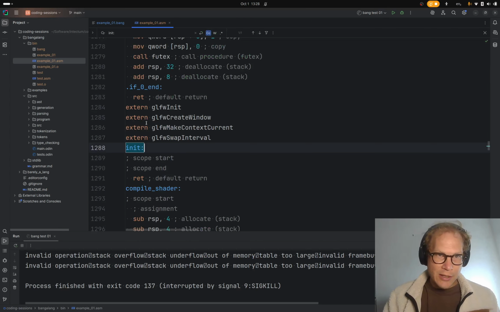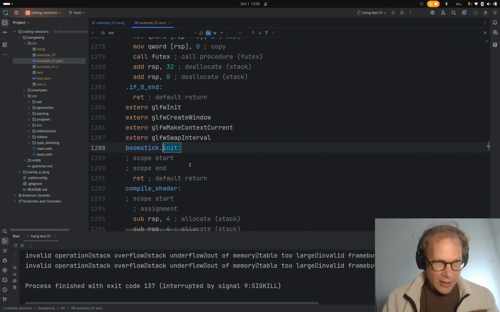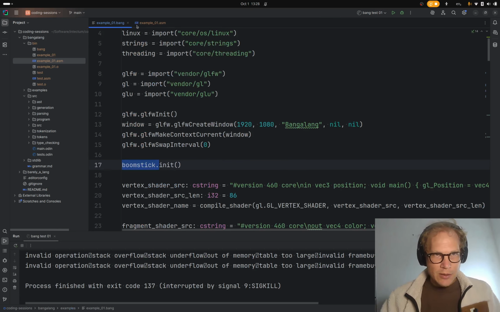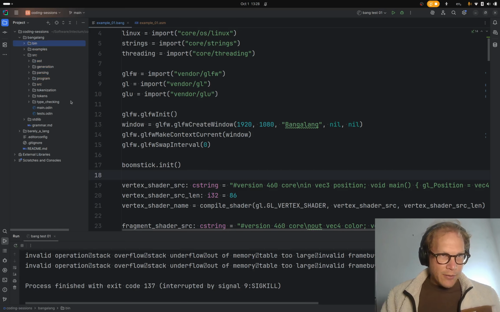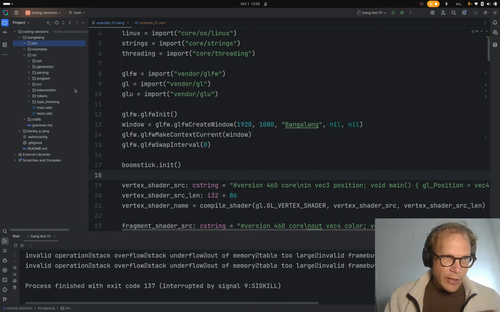So instead of just saying init, it should be something like boomstick init. We're going to have to be a bit more elaborate than that, but something to name it, to scope it. So then we can have multiple inits in different files and they won't conflict. That is the challenge. So how the hell do we do that?